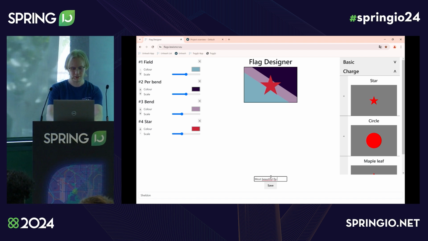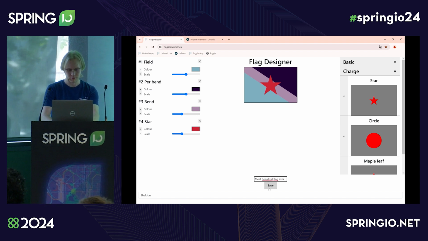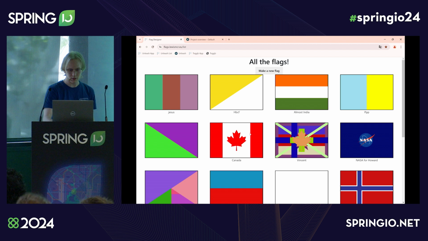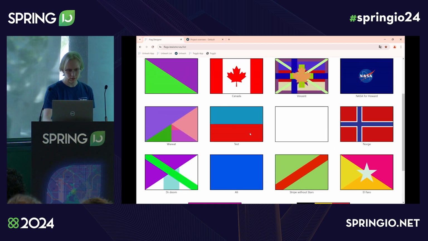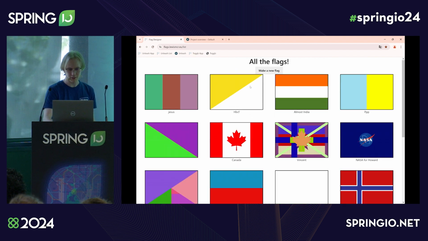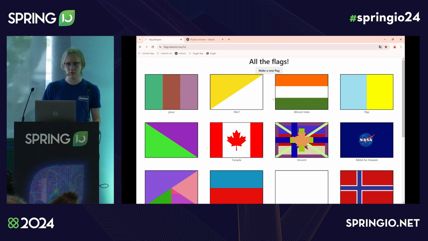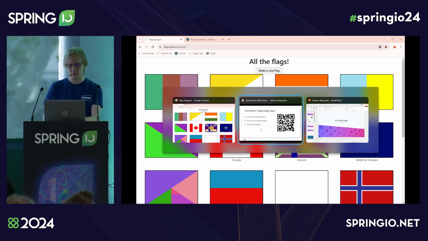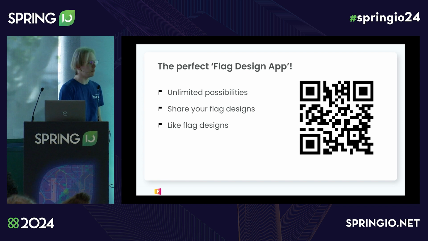Ooh. There we go. Saved. You can see there's already some other flags there as well. Let's have a look at what everyone's creating. A bunch of things. Lovely. So, lovely app. Lots of options, lots of functionality. But what you saw just now was that it was under construction. How did that happen? Did I make a mistake?